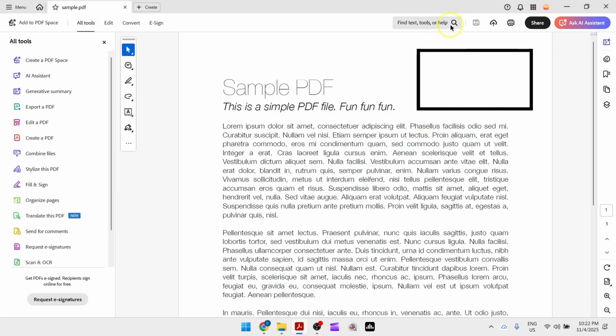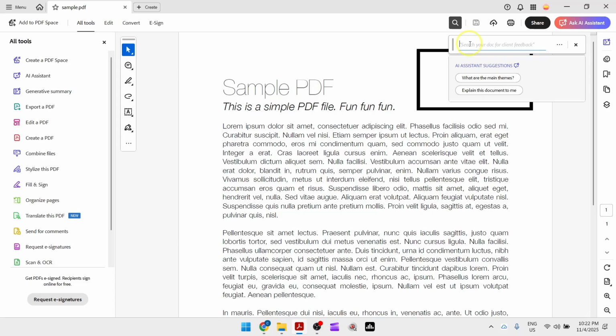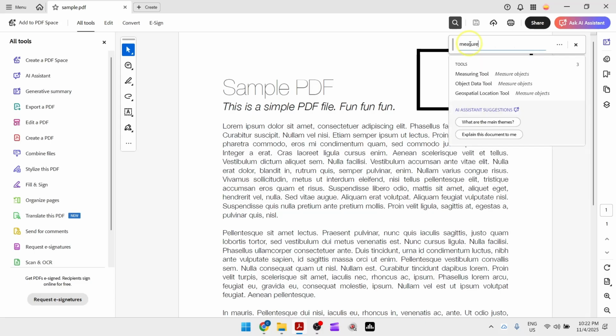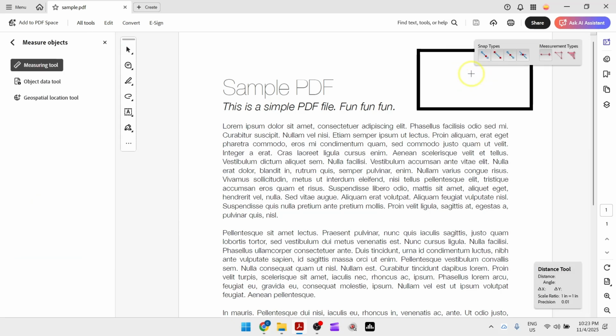So in the search bar, click on it. We're just going to search for measure. Just type in measure and the measuring tool will then pop up. Click on it. Now this tool includes different snap types and measuring types that you can use for measuring. Just choose your snap type or measuring type.